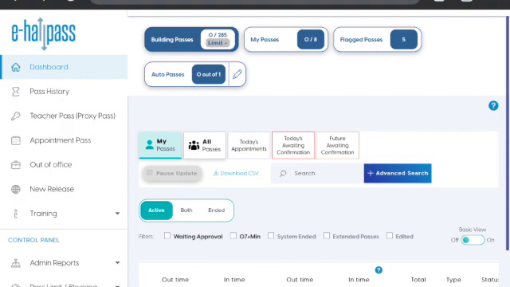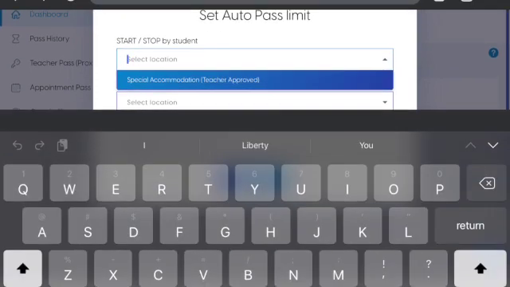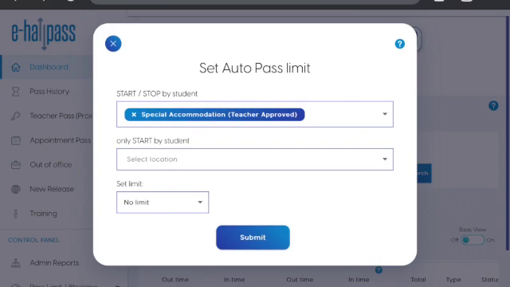What I'm going to need everybody to do is look at the top right here where it says building passes, my passes, flagged passes, and then lastly you'll see auto passes. So there is an option for you to have an auto pass, but I have to set those up to identify the locations that are accessible. For right now, there's only one location that's going to be marked as an auto pass. So what I need you to do is click on the pencil. When you do that, you'll see this screen. When you go to select location, the only thing that should pop up is special accommodation. Do that and then hit submit.